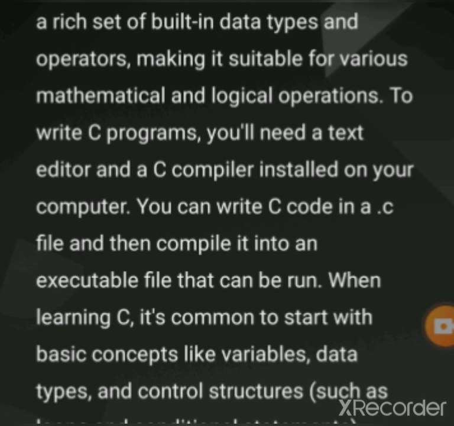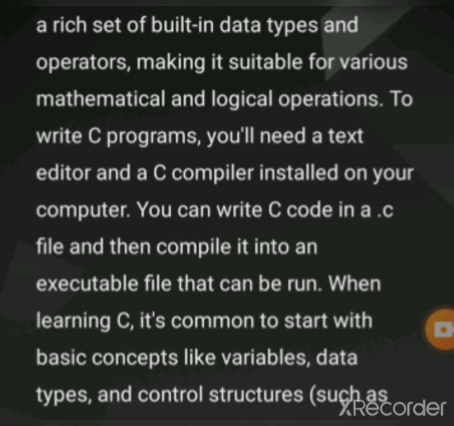You can write C code in a C file and then compile it into an executable file that can be run. When learning C, it's common to start with basic concepts like variables, data types, and control structures such as loops and conditional statements. From there, you can move on to more advanced topics like pointers, arrays, structures, and file handling.